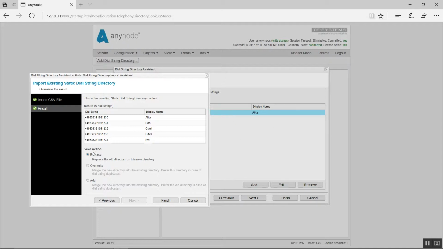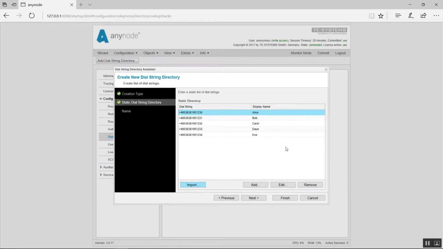We can now say that this import list simply replaces the old list. This means that the old list is deleted completely and only the new list is taken. Or I want to add to the old list, but if I have entries with the same call number, then the entries are to be overwritten. Or a mild addition, which means if entries with the same number should already exist, they are simply ignored when adding. In our example, we simply choose the variant Replace, although it has no real effect.